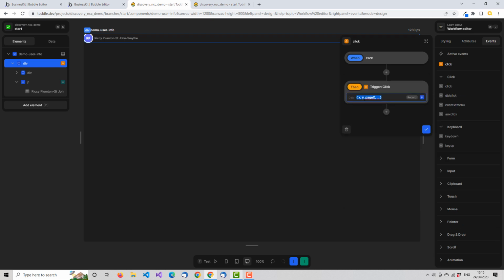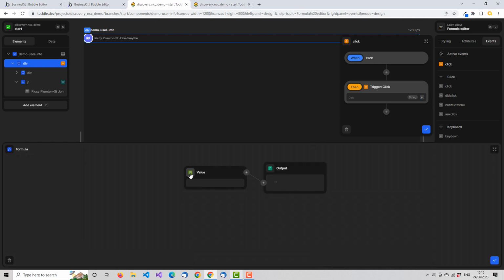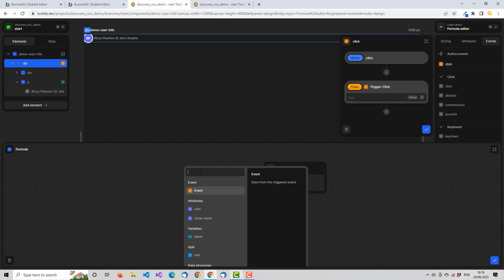So what we can do with this one, we get this sort of default data, but let's just blank this out. Okay, and what we will do is we will just go into here. And what we're going to do is set up an object.